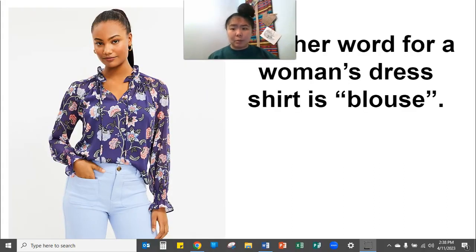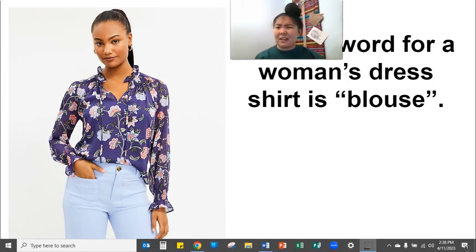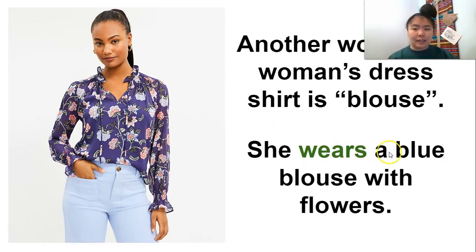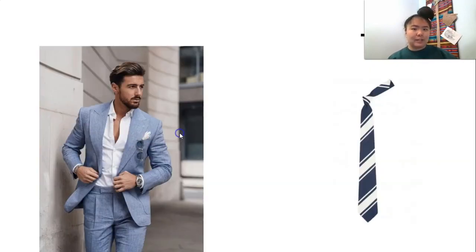Another name for a woman's dress shirt is a blouse. Another word for a woman's dress shirt is called a blouse. She wears a blue blouse with flowers.